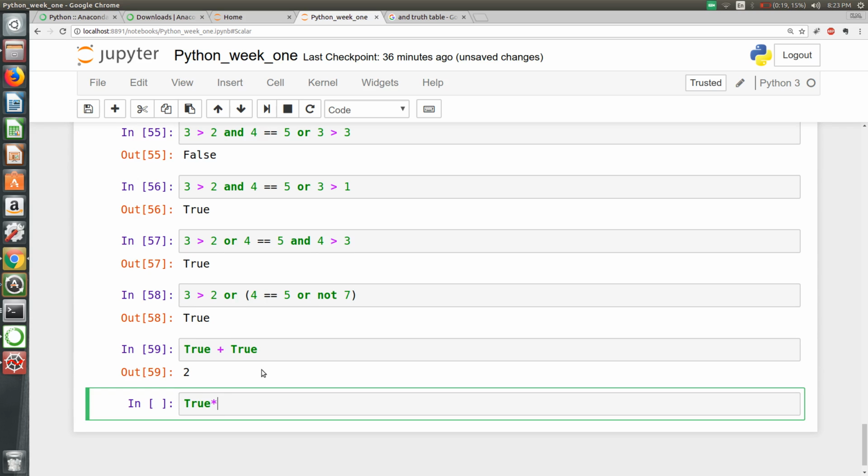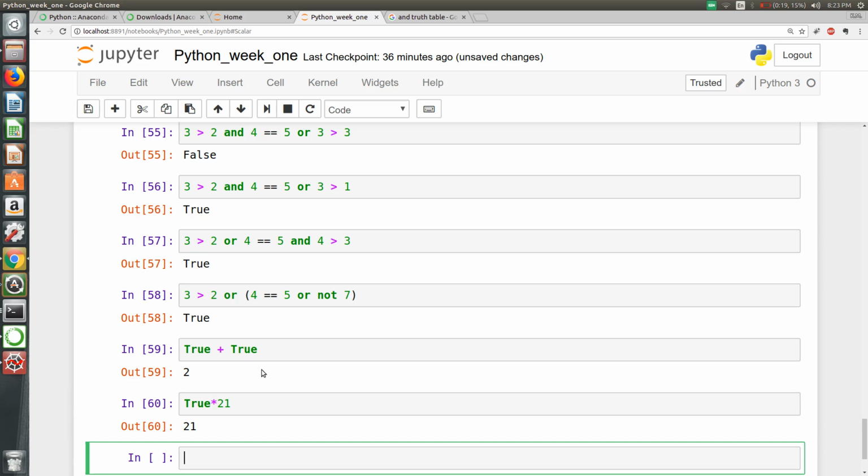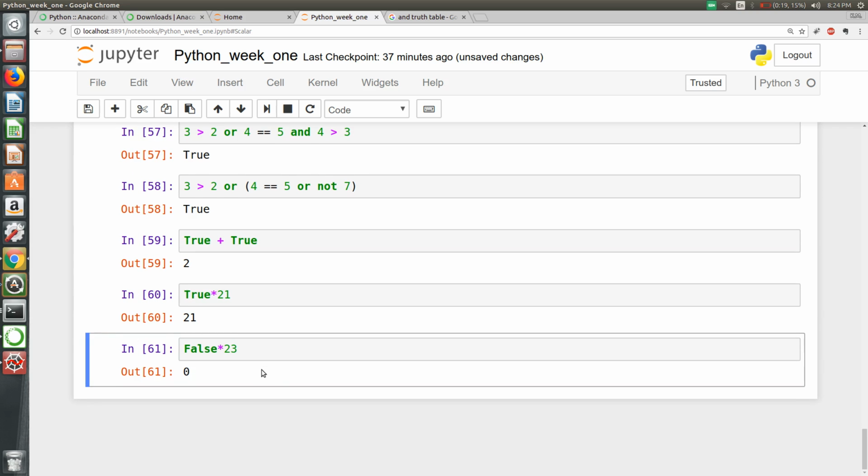So 2 multiplied by 21 is 21, because now we are just multiplying 1 with 21, so it is equivalent to that. Similarly, False is 0, because 0 multiplied by anything is 0. It's the same logic. Just remember this, it's so important.